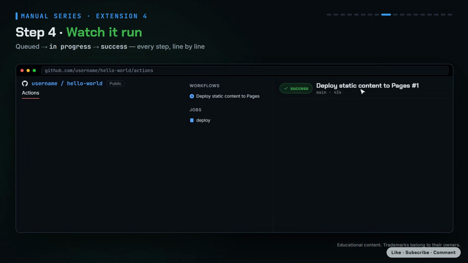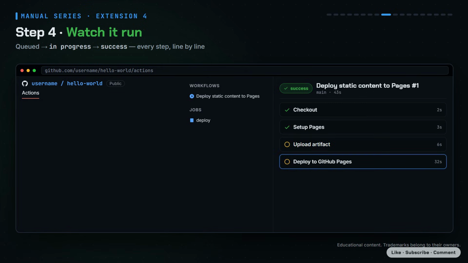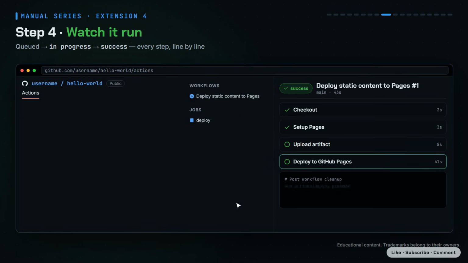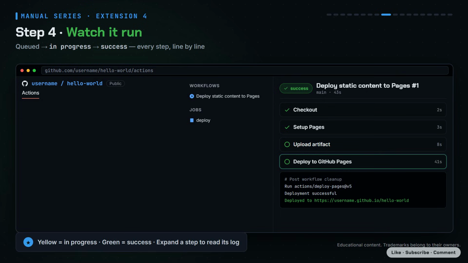Click the run to open the detail page. In the left sidebar, under Jobs, click Deploy. The log shows every step. Expand any step to see its details. Watch the 4 steps. Checkout, Setup Pages, Upload Artifact, and Deploy to GitHub Pages. When the last step finishes, your site is deployed.